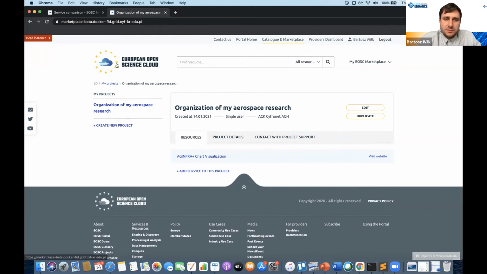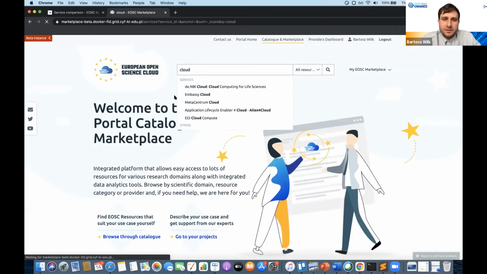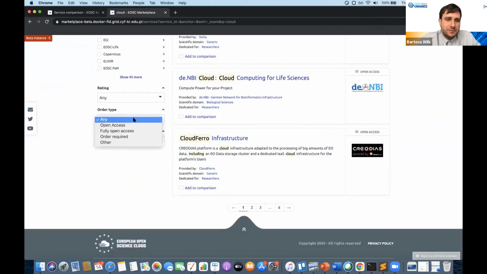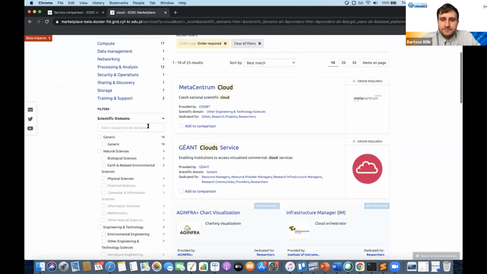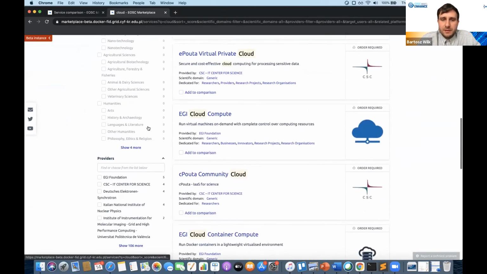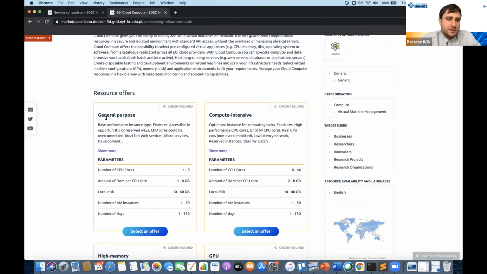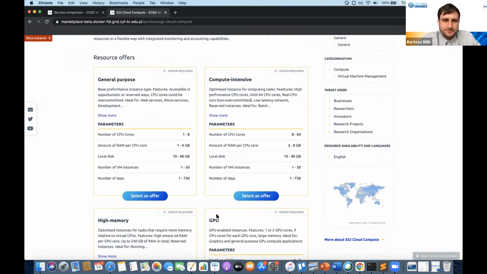Okay, so let's go back to the portal and try to use another resource that will require ordering. I'm looking for Cloud Compute or EGI, as I already explained, as this resource presents you with many offers of ordering. Many offers of this resource are provided by the EGI provider.